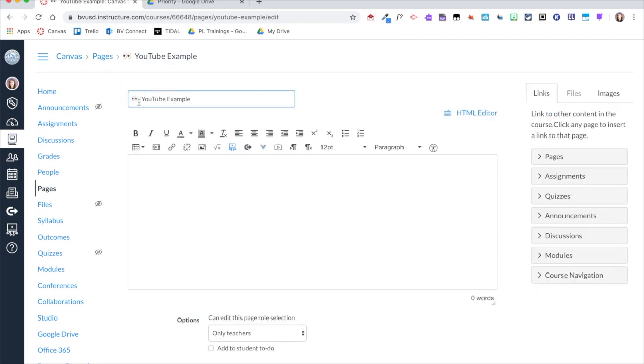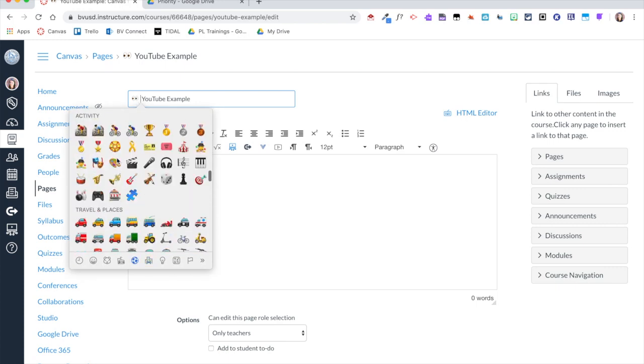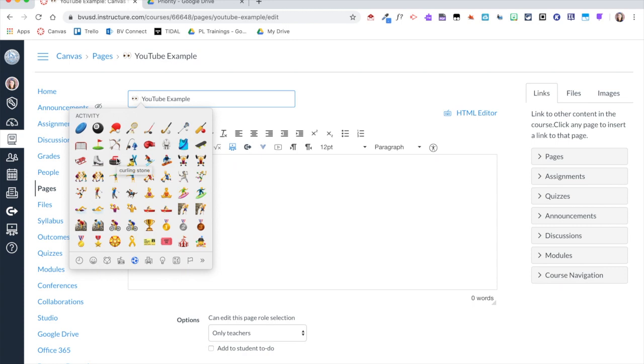I like to use emojis by pressing, on my MacBook, Control, Command, Spacebar, and then choosing a different icon to show my students what they need to do on this page. I think it helps to give our younger students a nice visual.